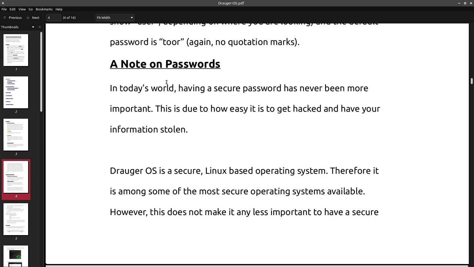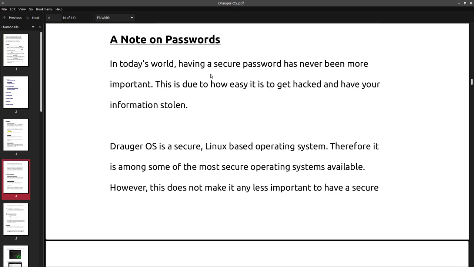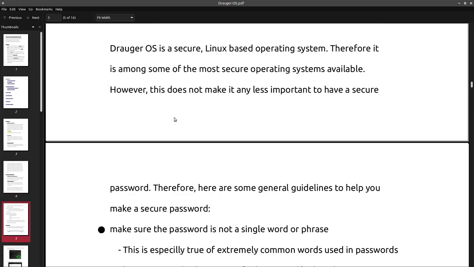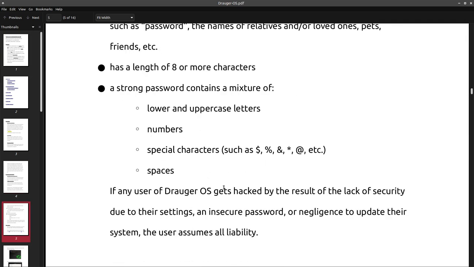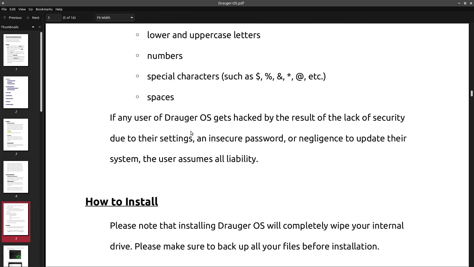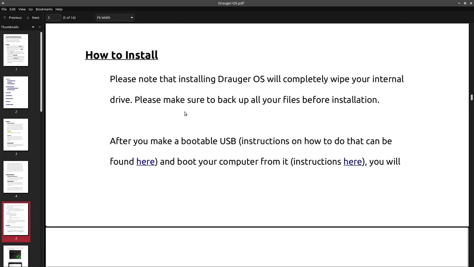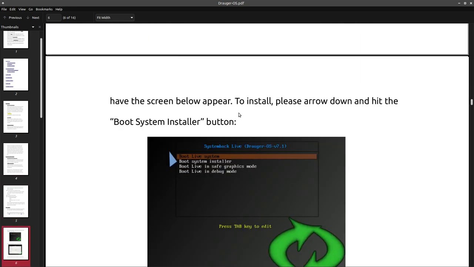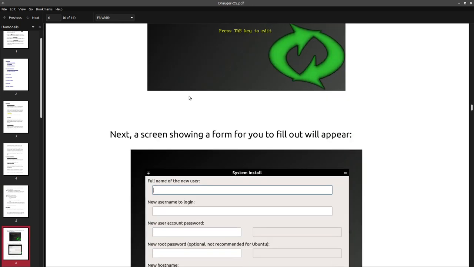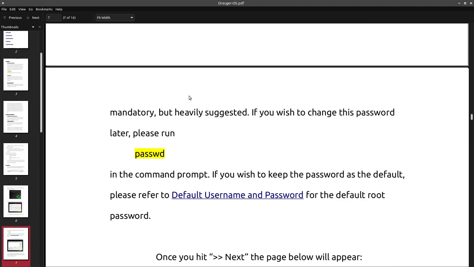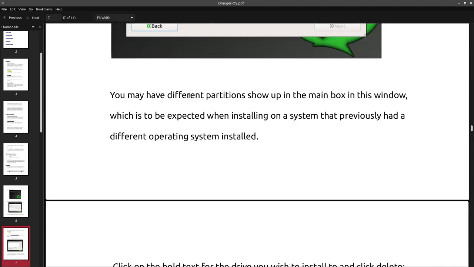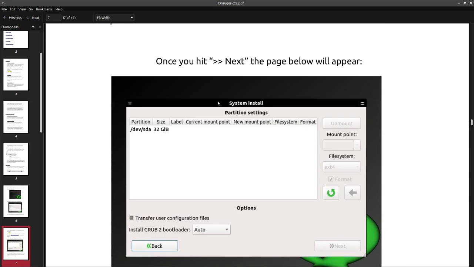So he goes on to talk about how having a secure password is very important, so you can read that and the best possible scenarios for your passwords. And then he goes on to say how to install it. There's a few screenshots and information on how to install Drauger OS.